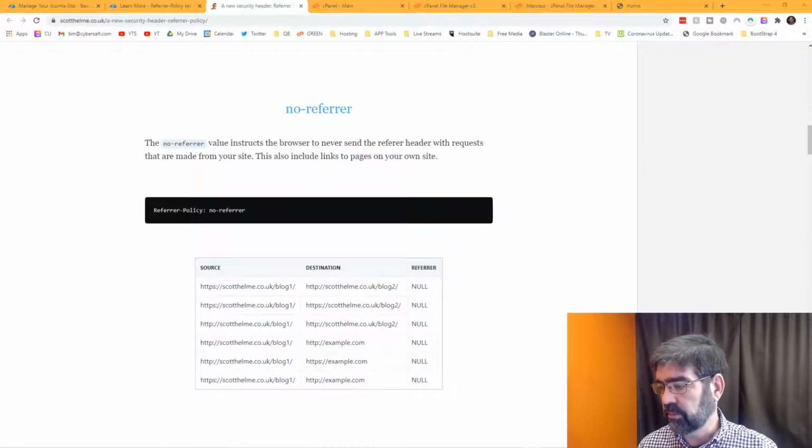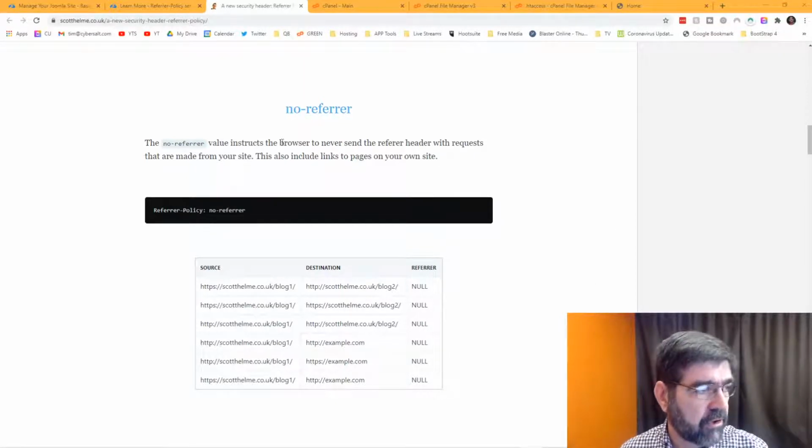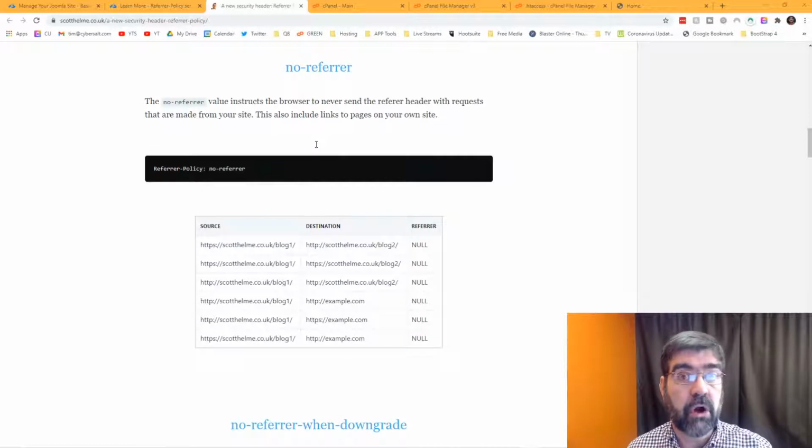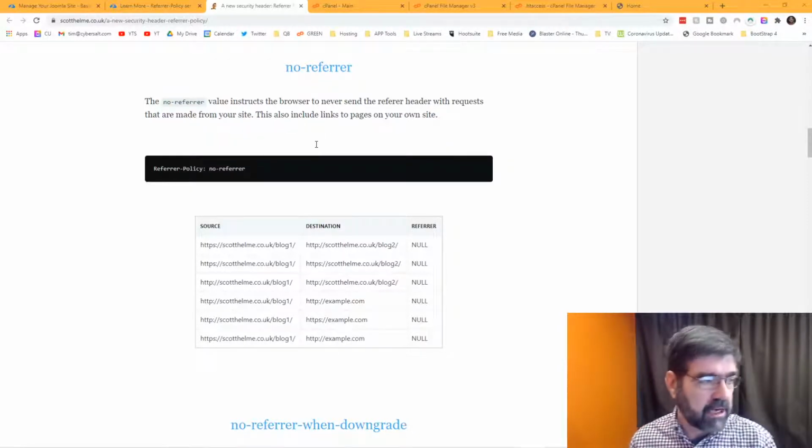I need to turn something up here on my computer. There we go. All right, so no-referrer. The no-referrer value instructs the browser to never send the referrer header with requests that are made from your site. And so that includes your own site. So if you're keeping track of how people move around in your own site, this would shut it right down.